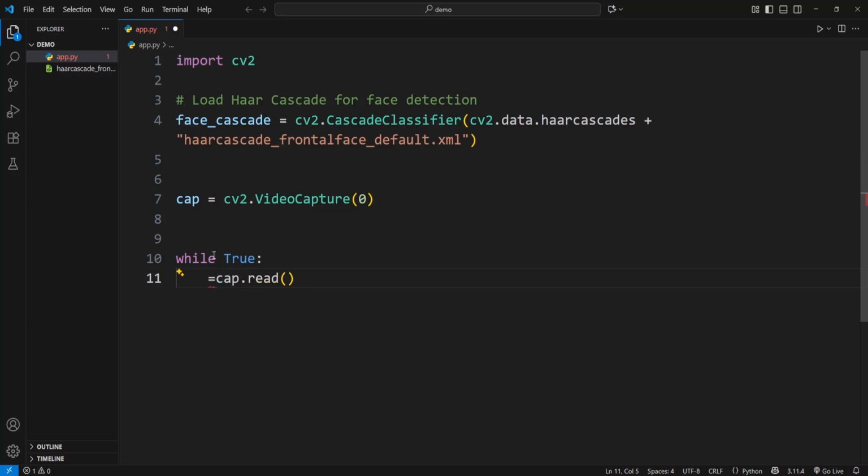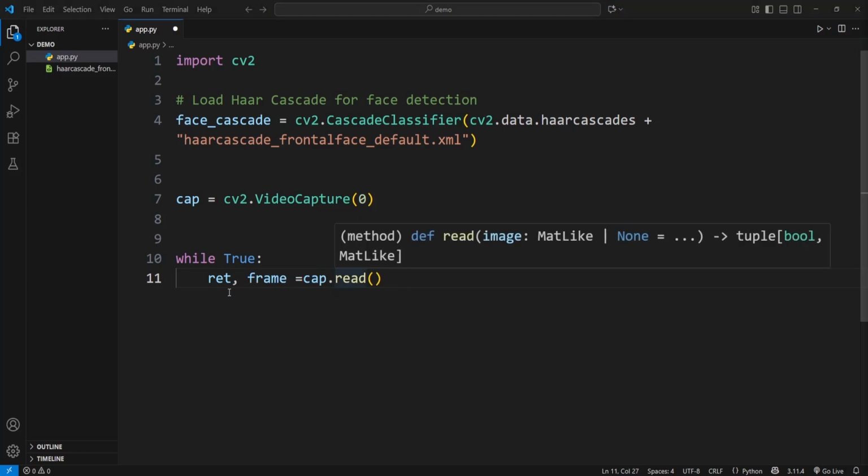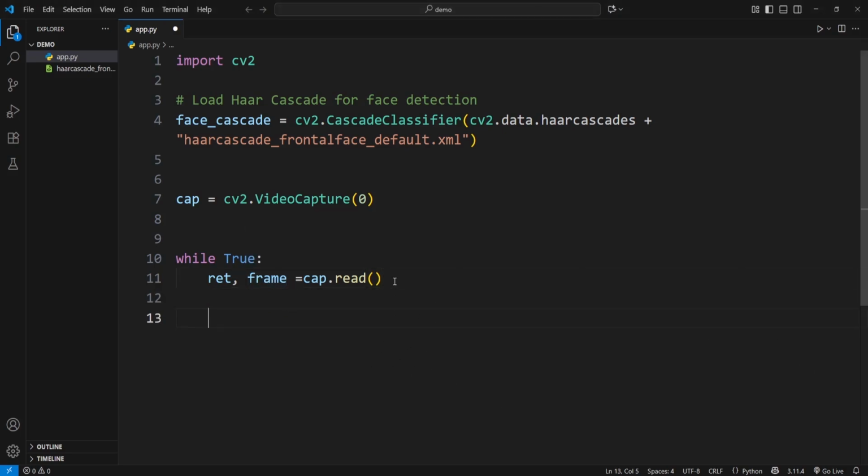here I'm going to define a variable, underscore. Otherwise you can name it ret, comma, and to store the frame I'm going to type frame. It returns True if the frame is captured successfully, and in the frame variable it's going to return the actual frame from the webcam. After that I'm going to set an if condition. So type if not frame, that is, if not successful, then inside the if condition I want to break the loop, break.